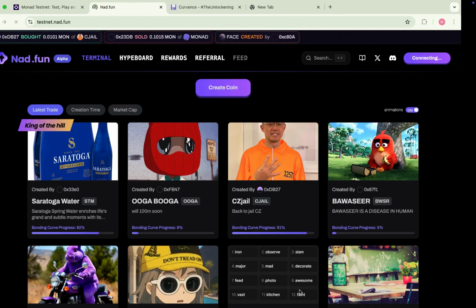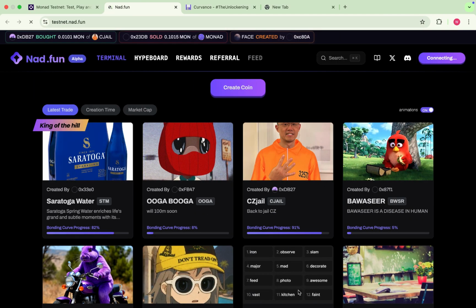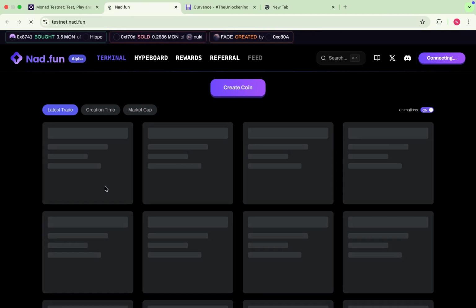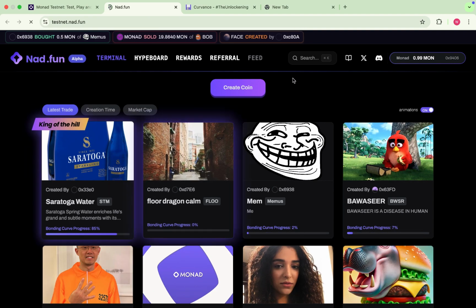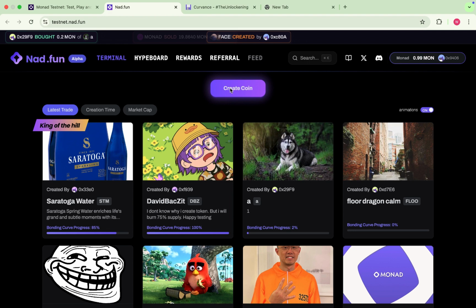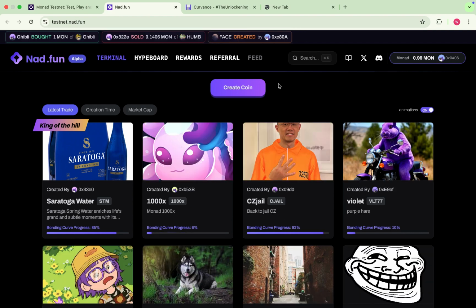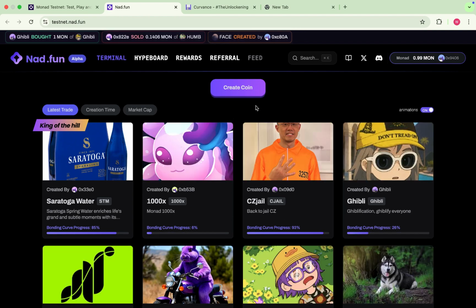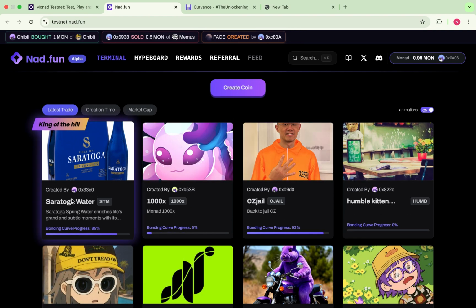So when you connect on NAD, you can buy, you can sell meme coins. That's the function of NAD.fund. You buy, you sell meme coins, you can create your meme coin. So just doing all those creates transactions for you on the Monad network.